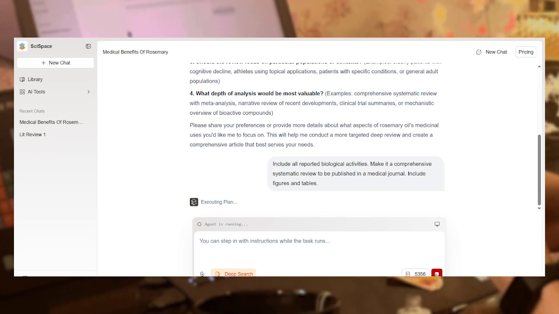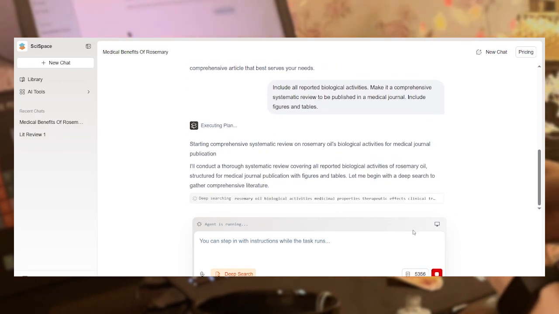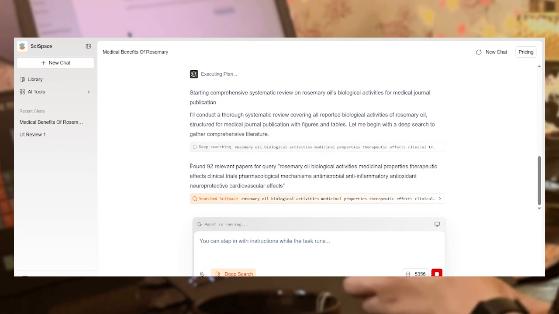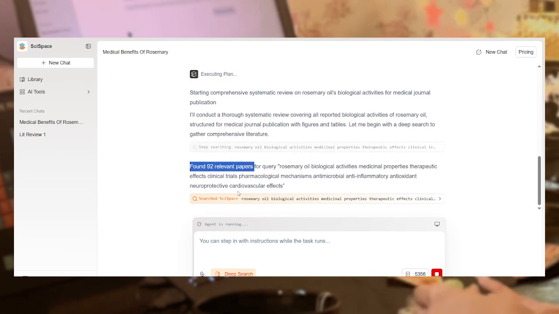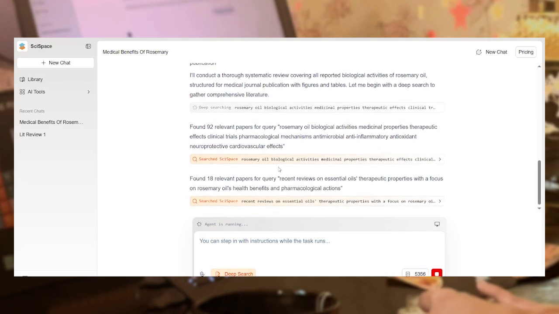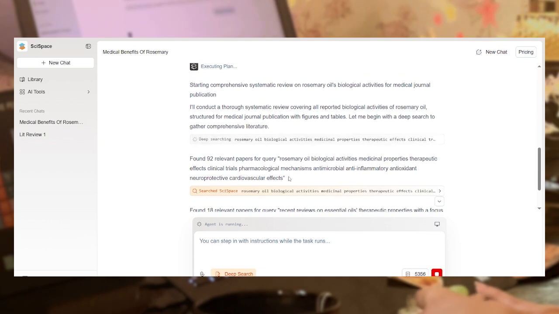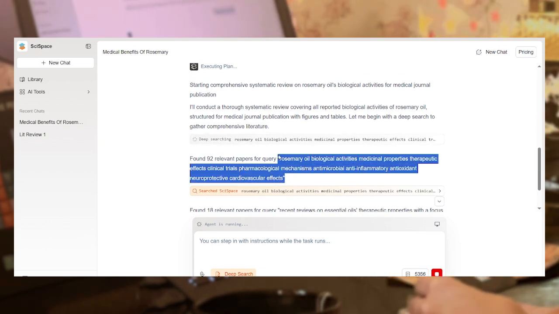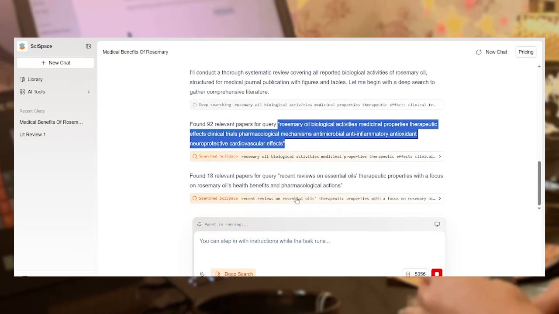So here it's showing me all of the steps that it's taking to arrive at the outcome and to write up this review article. It says that it's found 92 relevant papers for the query. It's a query that the agent has already searched up, so it's not a query that I wrote myself. And that query is rosemary oil, biological activities, medicinal properties, therapeutic effects. So this query is part of the thinking process of the agent.